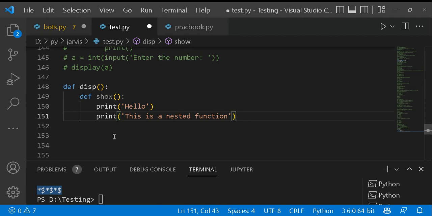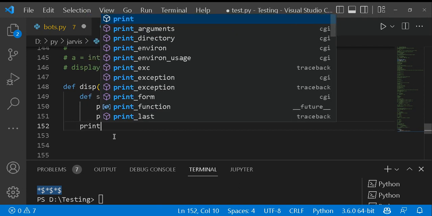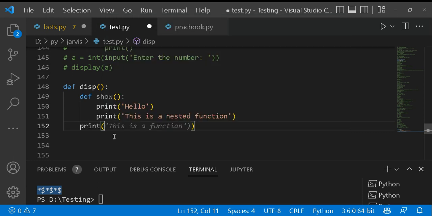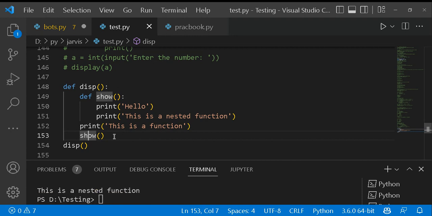Now we will get out from this and print here. This is a function. This is a nested function and this is a function. And now we will tell it to show. Okay. So this is the nested function. So let's run and try to understand.